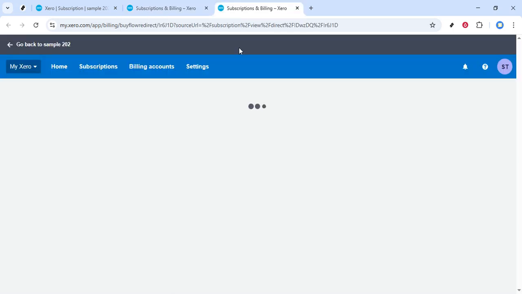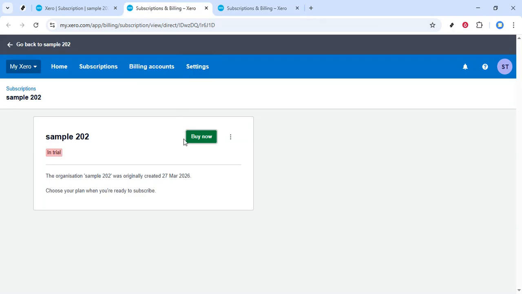Cancel Subscription is there if you need to stop the service for this organization. Before you confirm, carefully read any notices about when the cancellation takes effect, whether it ends immediately or at the end of the billing period, and what happens to your data and user access. Make sure you've saved any records you might need later.